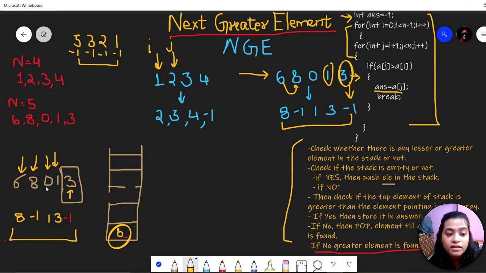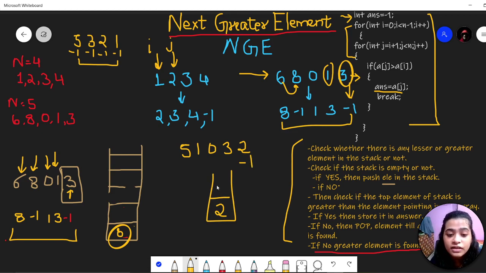So you might be wondering if any lesser element is there on the right hand side. For example, see, we will first push 2 inside the stack. Nothing is there, so -1. For 3 also nothing is there, so -1. Then for 0, the next greater element is 3. For 1, the next greater element is 3. For 5, there is nothing, so we will print -1. So this was the basic logic of this question.